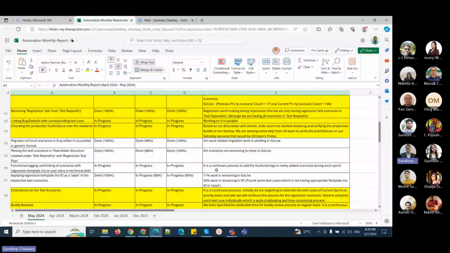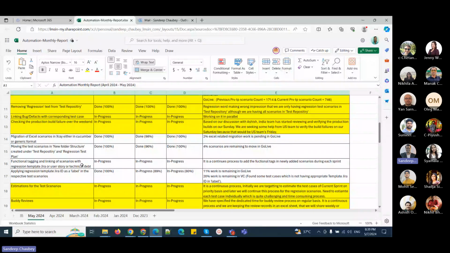That is the major update, the new things that we have done in the last one month. Apart from that, there are some ongoing activities. Migrating the scenarios from the Excel file to X-ray is already done for Orion and Visho, and only 2% of test cases are remaining for GoLive. Similarly, moving the test scenarios into the new folder structure is already done for Orion and Visho, and only 4% of scenarios are remaining for GoLive. Functional tagging and linking the scenarios is an ongoing process in each and every sprint, so we continue working on it.